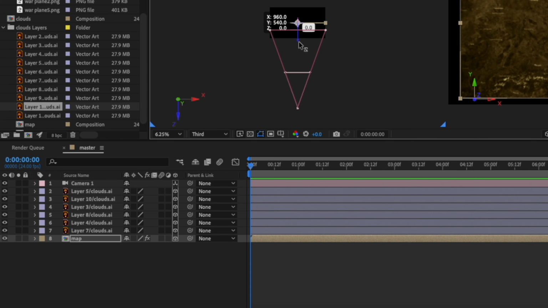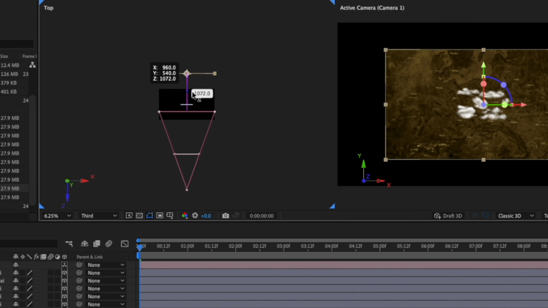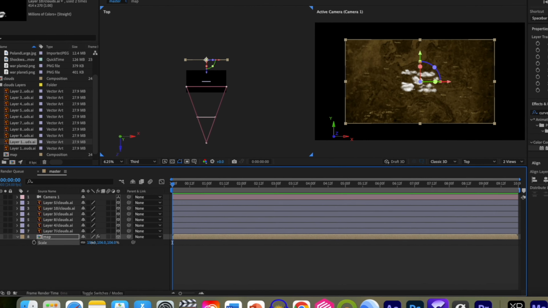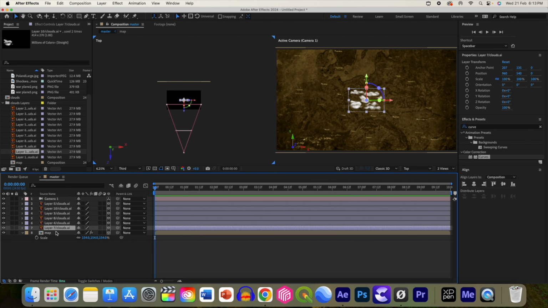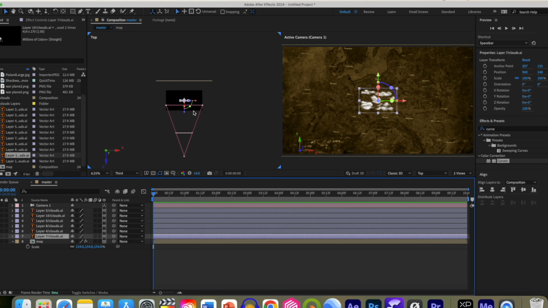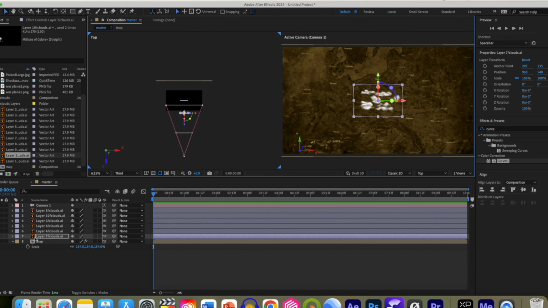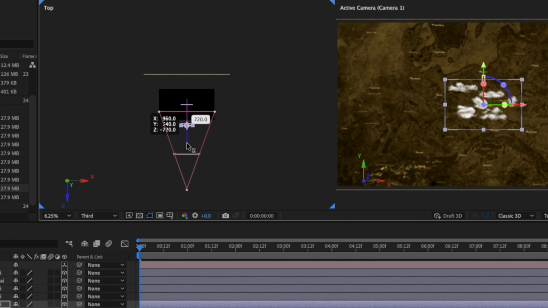Let's drag it and place it way down. So let's scale it so that it covers our screen. Then we have a cloud. So let's place this cloud here. Then we have another cloud. Let's place it on top of that.